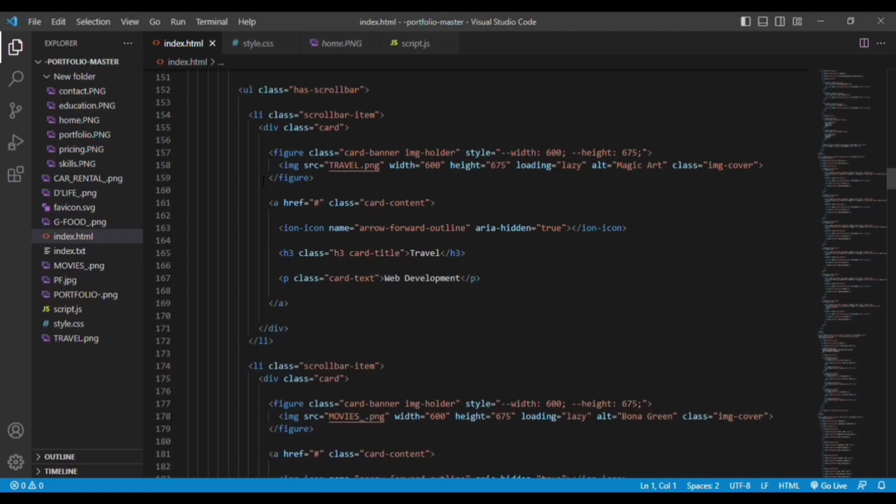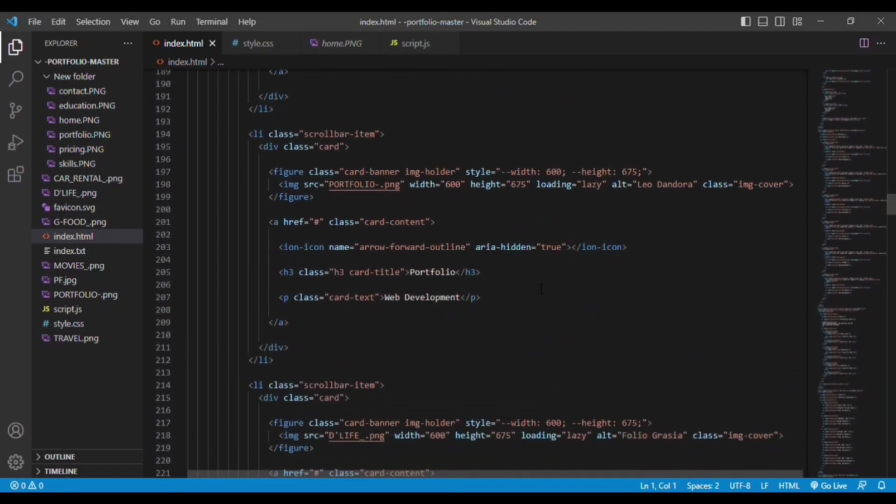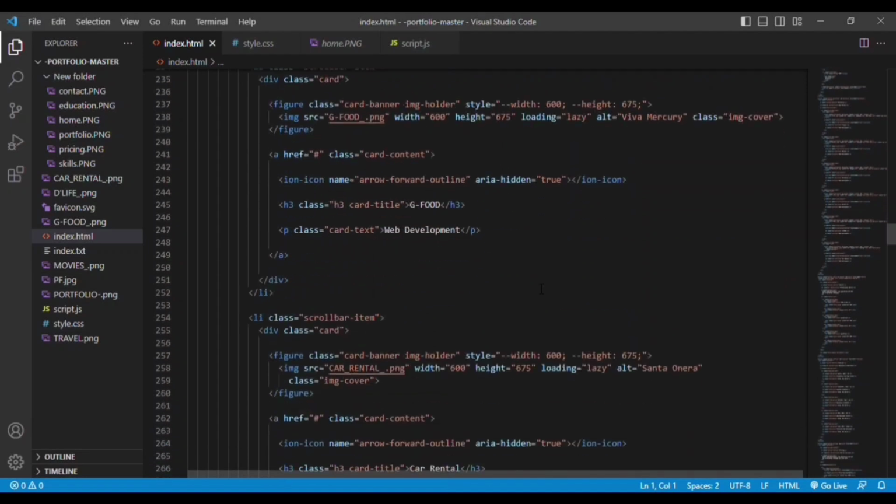Inside the list item, we have a div that is called the card div, and for that we are adding a figure. Then we are adding an anchor tag, and in that anchor tag we are adding the ion icon, that is the arrow forward outline icon. Then we have an H3 element, that is the card title, and a paragraph element for the card text. The same list item is copied again 6 more times, for 6 portfolios.